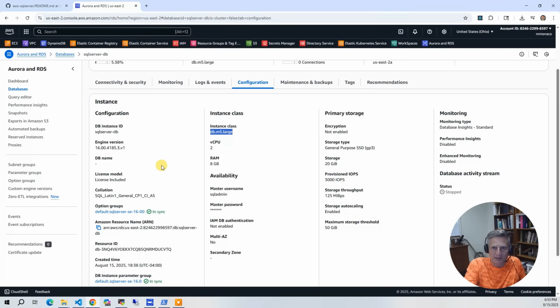We have deployed with, I think this is 2022. We've got two CPUs and 8 gigs of RAM. So it's relatively modest. I think this is kind of the smallest I could provision. The master username is SQL admin, and then the password is going to be in secrets.